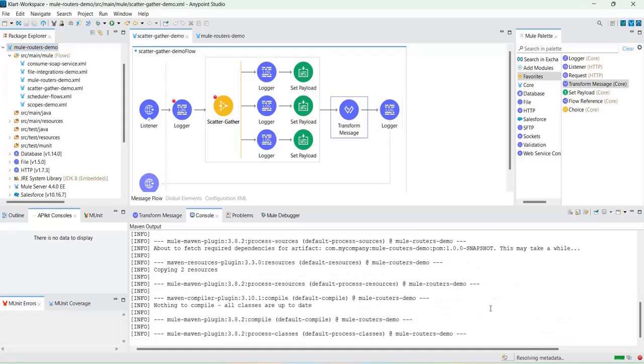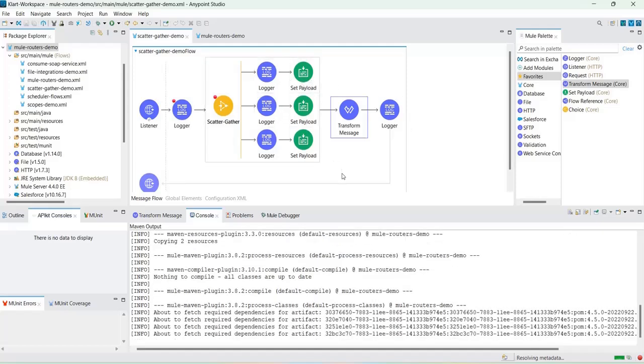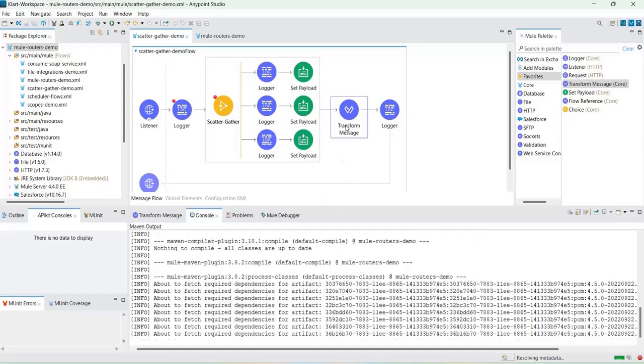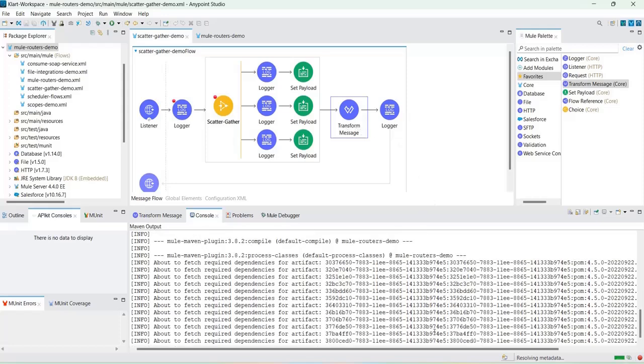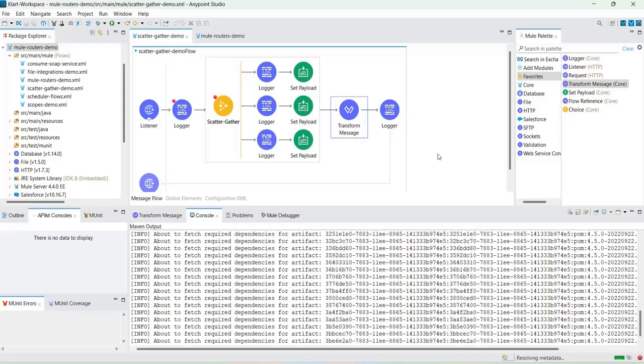And we need to see one more thing also. What will happen if any of the routes throws an error? Will it continue executing the other routes, or will it stop the execution? We need to see that scenario also. First let's see how we get the response in the success scenario. Then we will raise an error in one of the routes and see how it works.